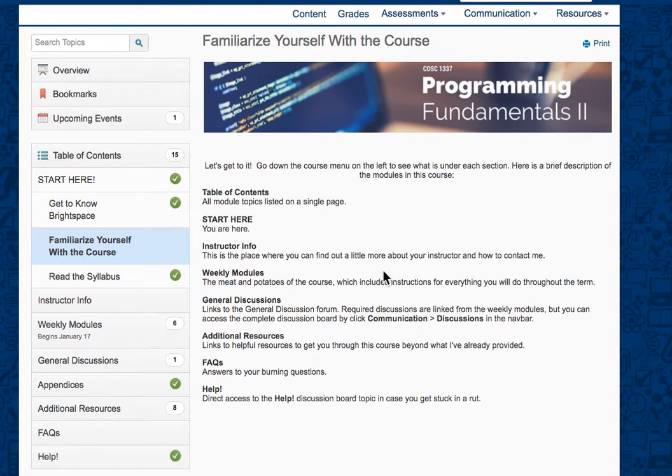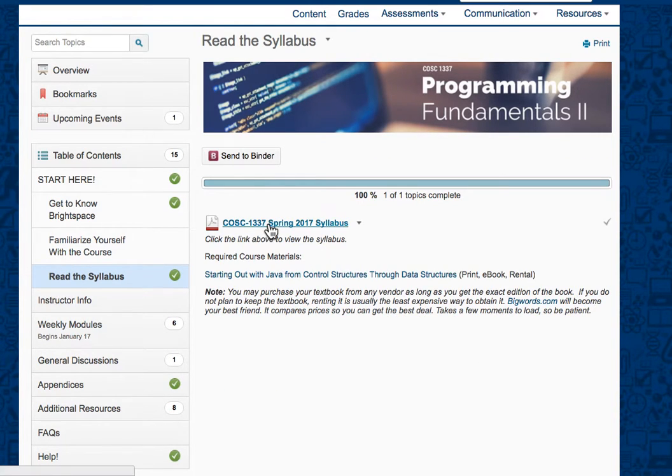From there, familiarize yourself with the course, with a brief overview of all the weekly modules in the course and what they are, and then read the syllabus.